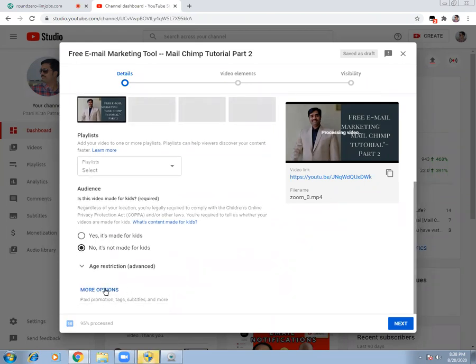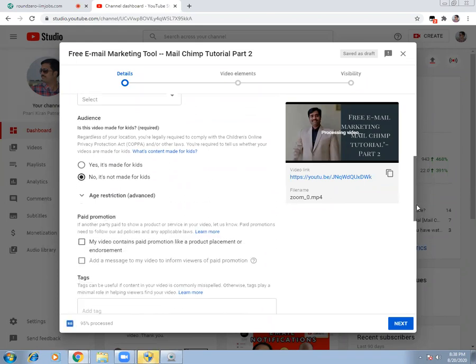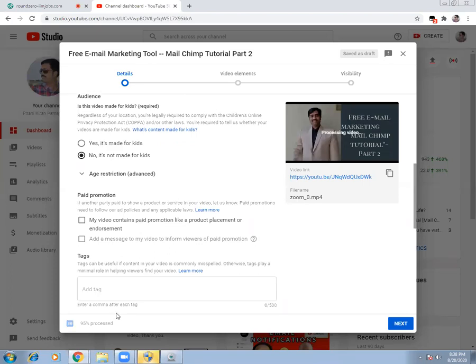And here you have something called more options. When you go to more options, you can simply go down. Here it is showing you the processing time. That means the video has almost been uploaded, 95%. And here you can add tags. Tags are nothing but the keywords you think people will use to search your content on YouTube.